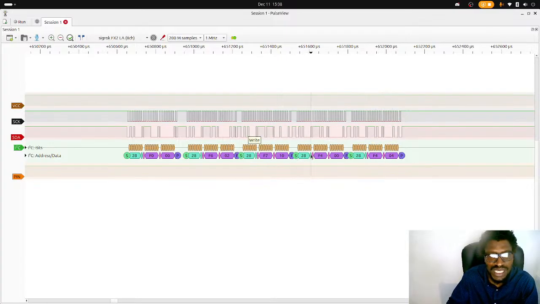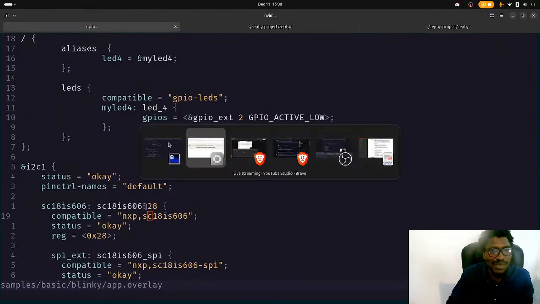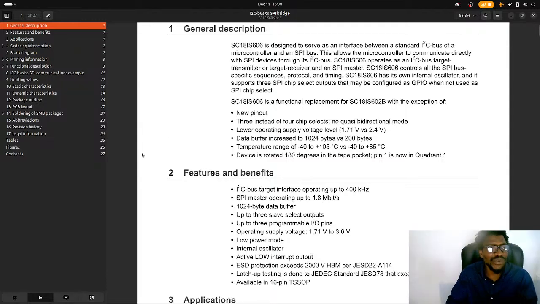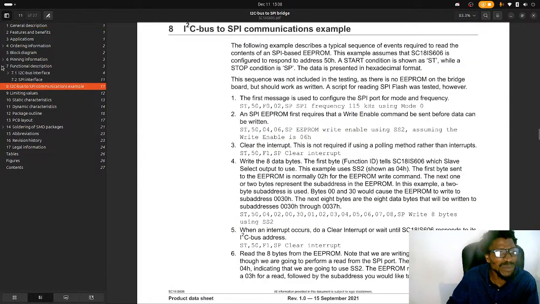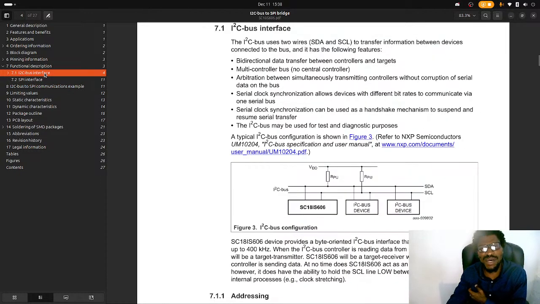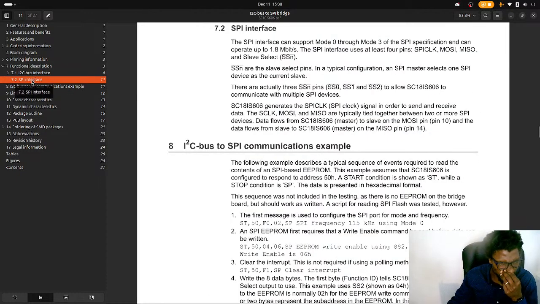The thing I'm not seeing is an F6. There is an F6 somewhere here. So let's actually see what these writes mean, and what we want them to mean. Communications example, functional description, I2C bus interface, SPI interface.